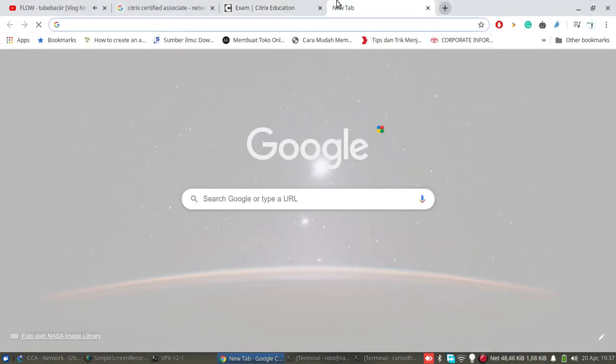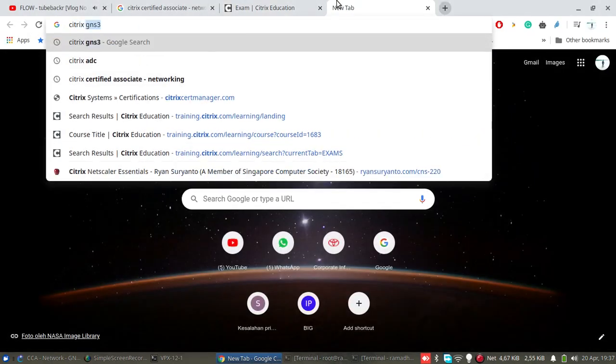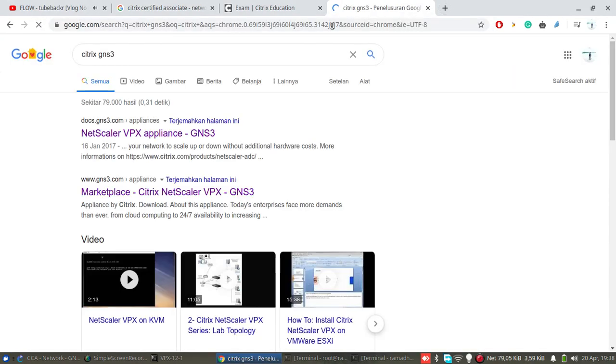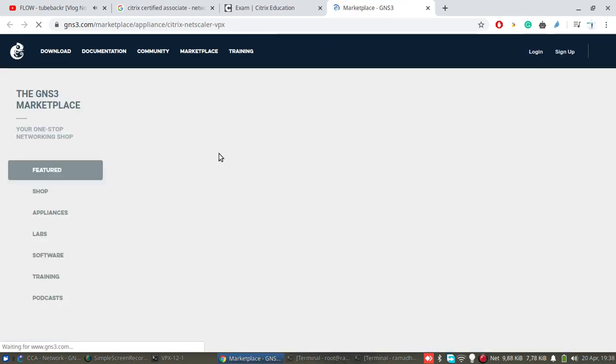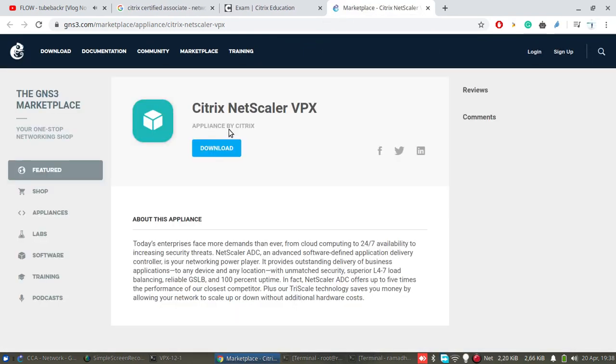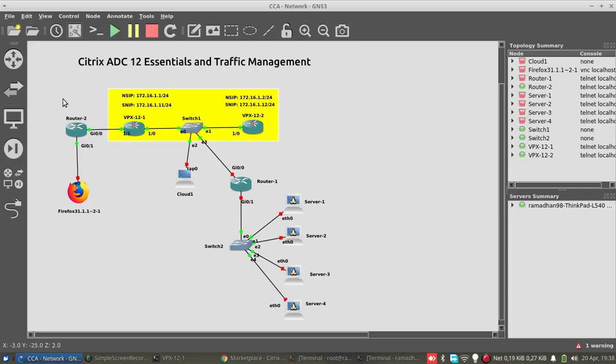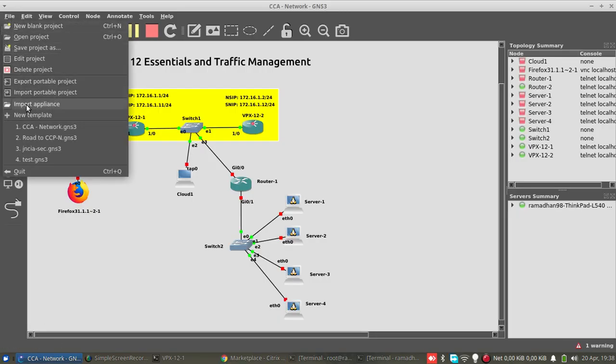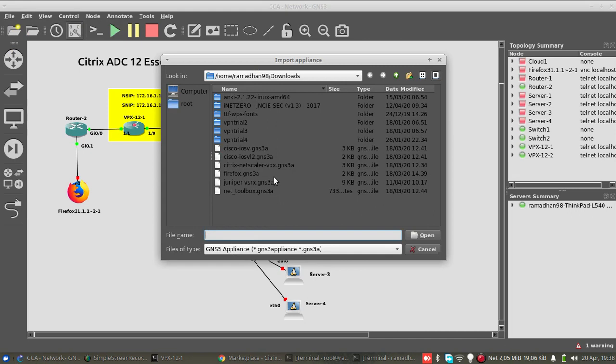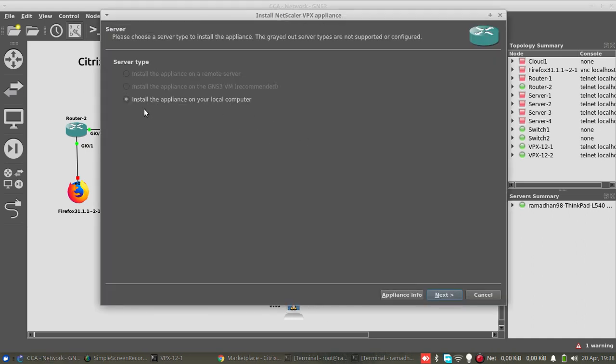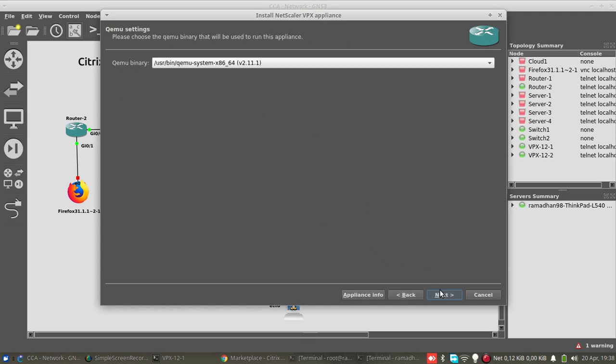First, you must download the Citrix VPX appliance from the GNS3 marketplace. Just download it and import it into your GNS3. Choose import appliance, find your NetScaler VPX .gns3a file and click open, then install the appliance on your local computer and press next.